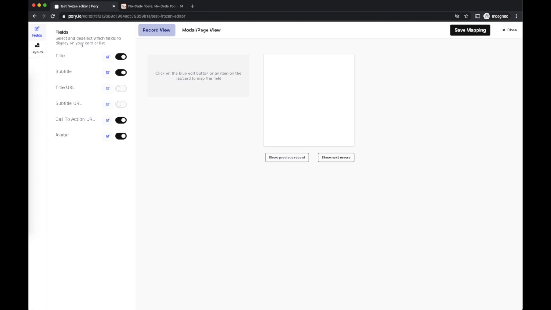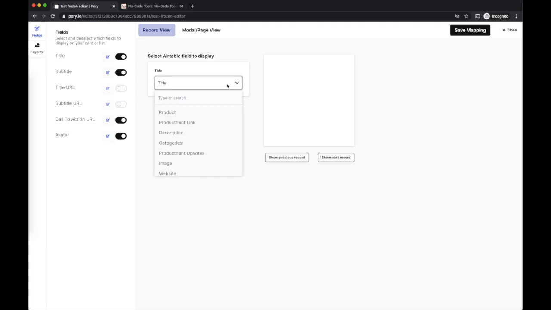On the left is the list of all the options you can display on your card or list. To start mapping, just select the blue edit button. This will open up a select menu for you to choose which field to use. For us, it is the product.